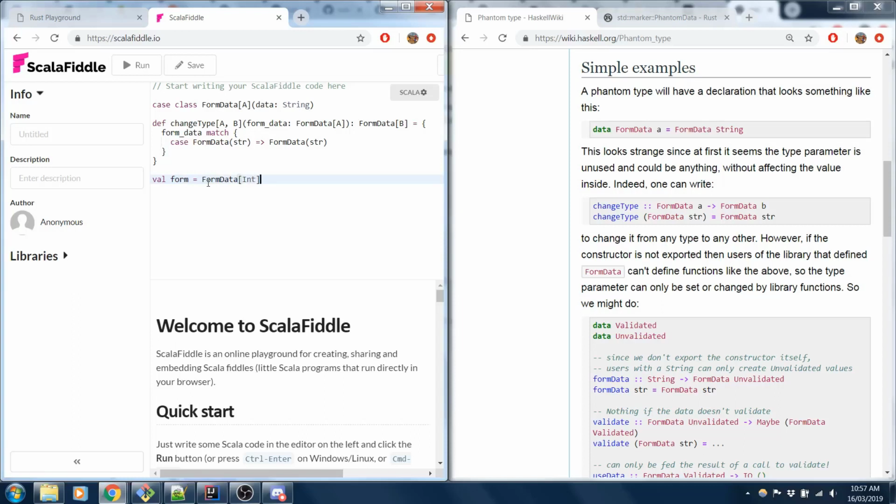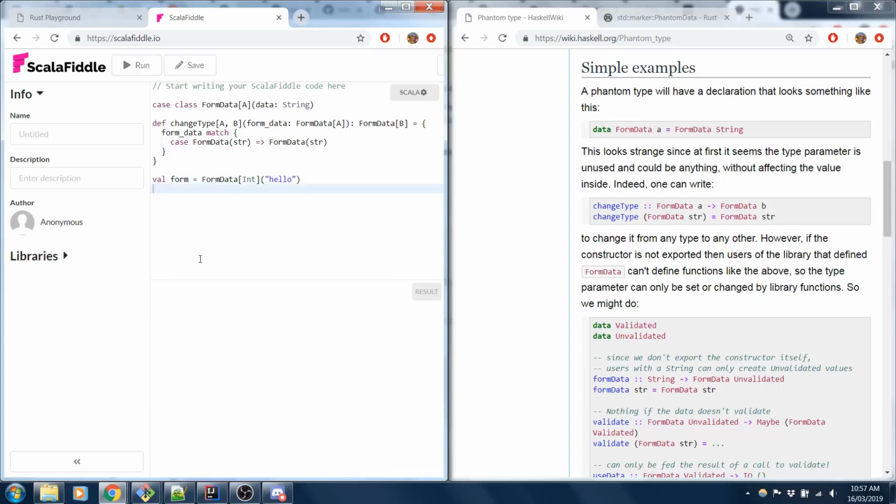Let's give it a type int. Okay. You're gonna give it a string. How about hello? Let's see if that's okay first. Yep, it's fine. And now we're gonna try calling change type on it.